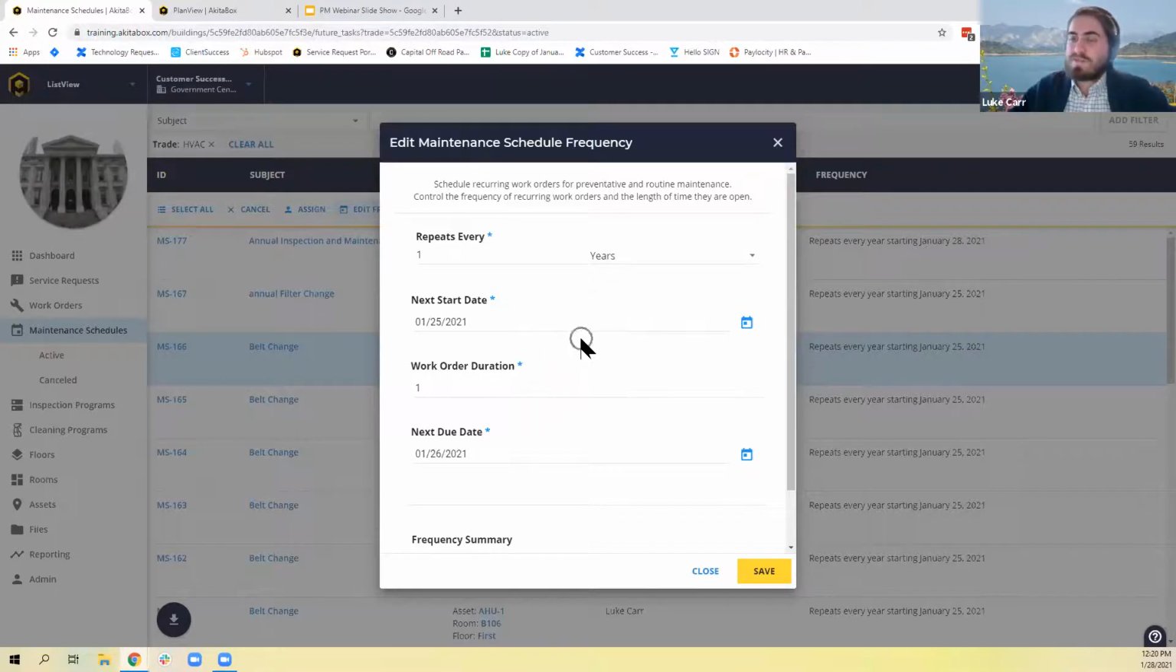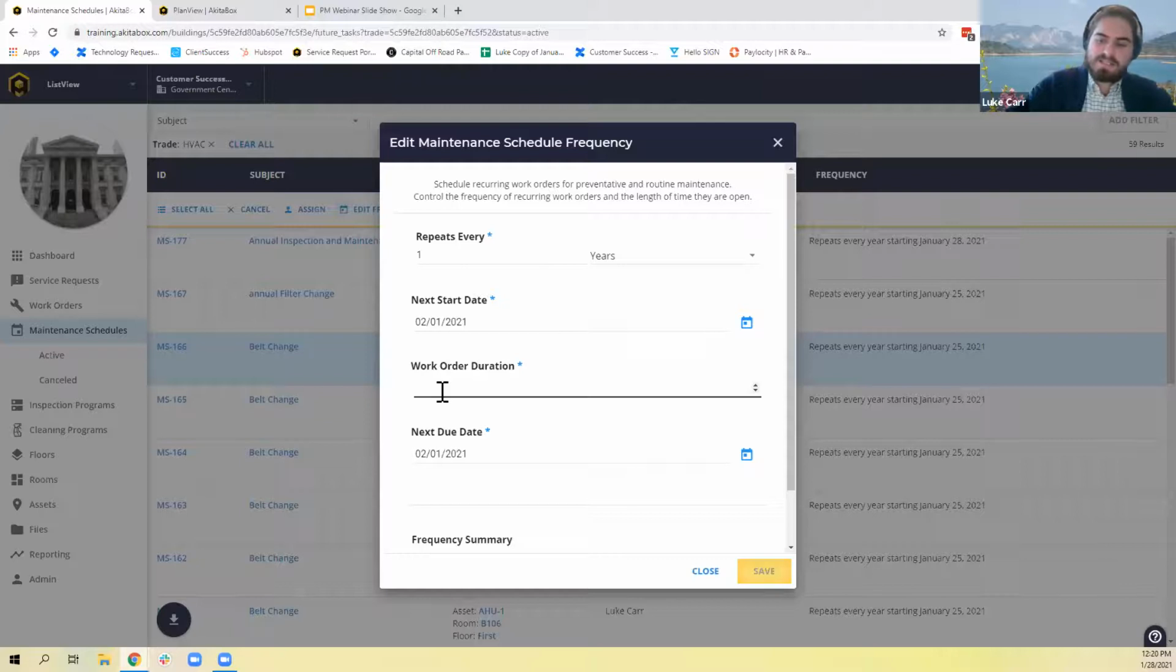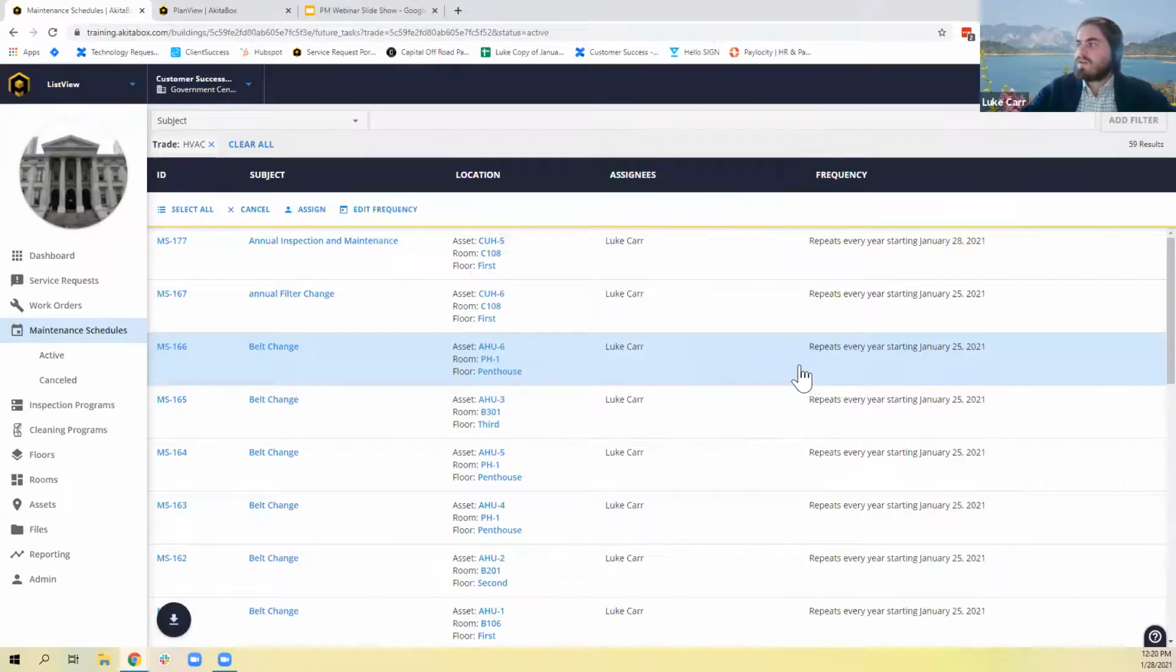So this started on the 25th. Maybe this year I determined that it's better if this starts 1 week from everything else. I want this to start on the 1st. And I'm going to give my team 5 days to complete. Go ahead and click save. And now this preventative maintenance schedule will only schedule that on that specific date.